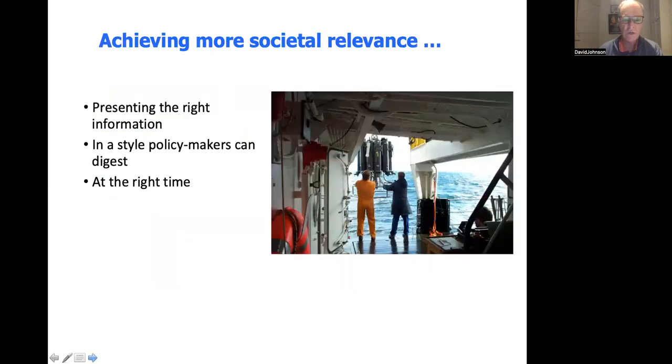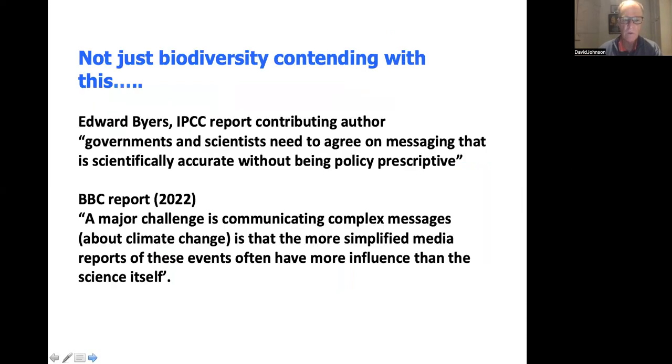So achieving more societal relevance, which is key to ocean governance, is about presenting the right information in a way that policymakers can digest and getting the timing right. And while I work in biodiversity most of my time, this is quite common to other areas as well, such as climate change. So a couple of quotes here from the climate world, from the IPCC, and from a BBC report, really emphasizing that policy making shouldn't be overly prescriptive, and often messaging is really, really important.